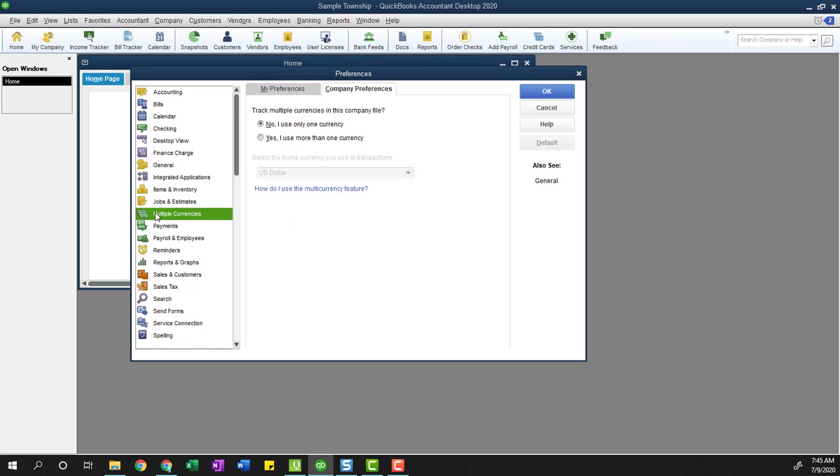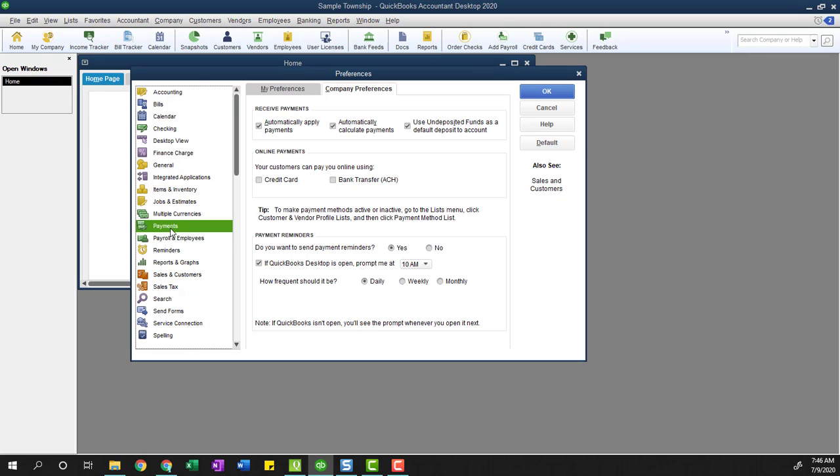Multiple currencies, we are not going to be using this. I find that townships very rarely do anything with multiple currencies. This is one thing: never ever turn it on, because once it's on, you cannot turn it off. And even if you buy something that happens to be in Canadian dollars or pounds, you order it online and it was in a different currency, that's fine. We can still enter it with US dollars. Don't turn on the multiple currencies. Payments, this is if customers or people were paying you with credit cards or electronic payments, and they're not. Usually you do receive electronic deposits for replacement taxes or property taxes, and that's set up through your county or through the state. This is usually not applicable to townships.